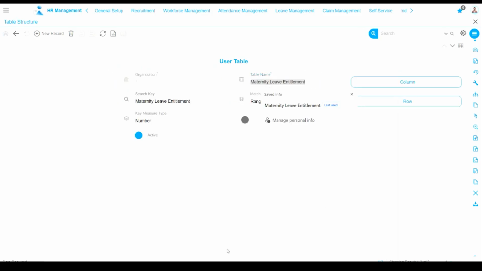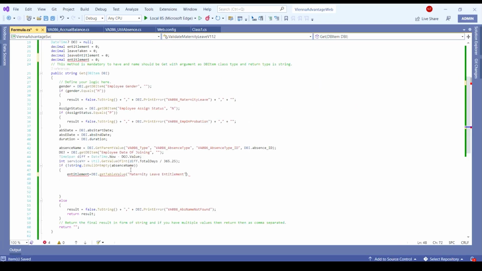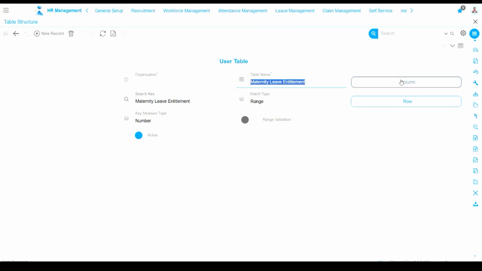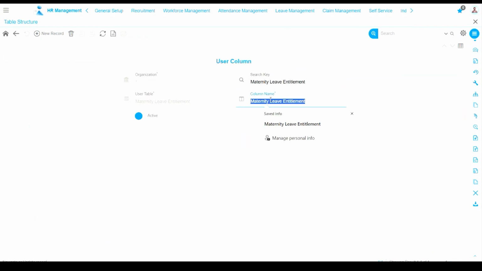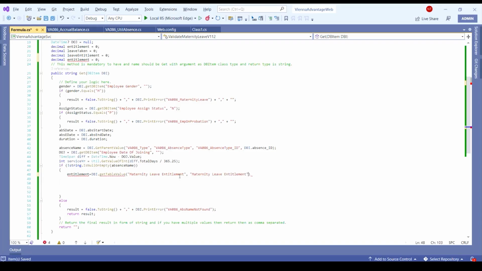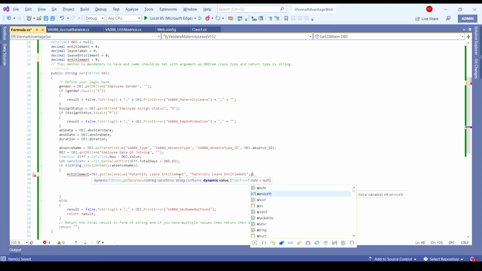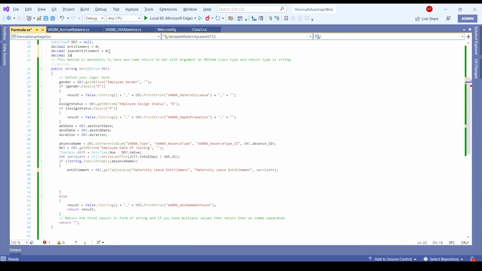Now copy the name from the table name and paste it in Visual Studio. Then we have the column name. Go back to the screen, then go to the column. Copy the column name or search key and paste it in Visual Studio. The next parameter is the dynamic value, which is service year. If it's 0, then it will check for the 0, and if it's 1, 5, or equal to 5, then it will check for that particular range and so on.